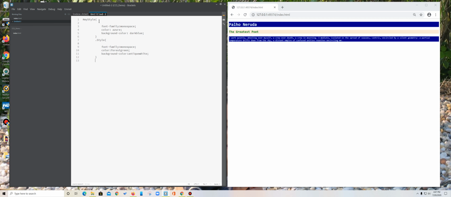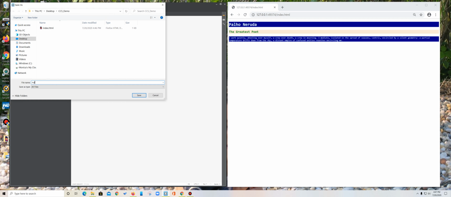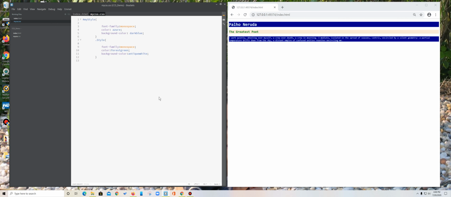I'm going to save that. I'm going to take the hashtag. I don't need the hashtag. I do need the hashtag. Yes, I need the hashtag. Apologize. So I'm going to save this. Save as my CSS, with the .css extension. I'm going to save it there, right?